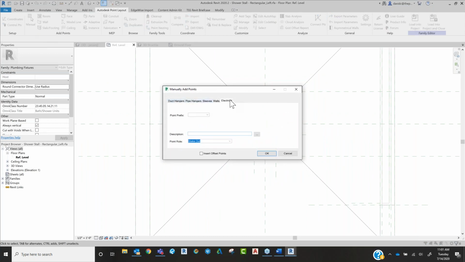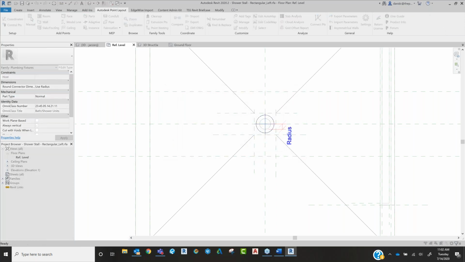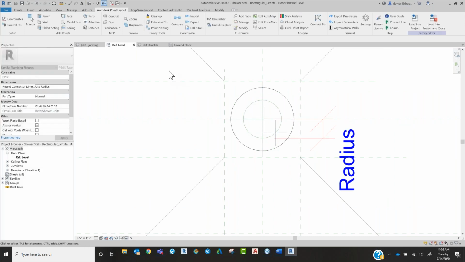And probably go with pipe on this one, I guess. We'll go with the description of shower penetration, stake out. Okay, we're going to go with element. We will place it right there in the center. Actually, let me make sure I grab my circle too. And there we go, there's 2 of them, just in case.